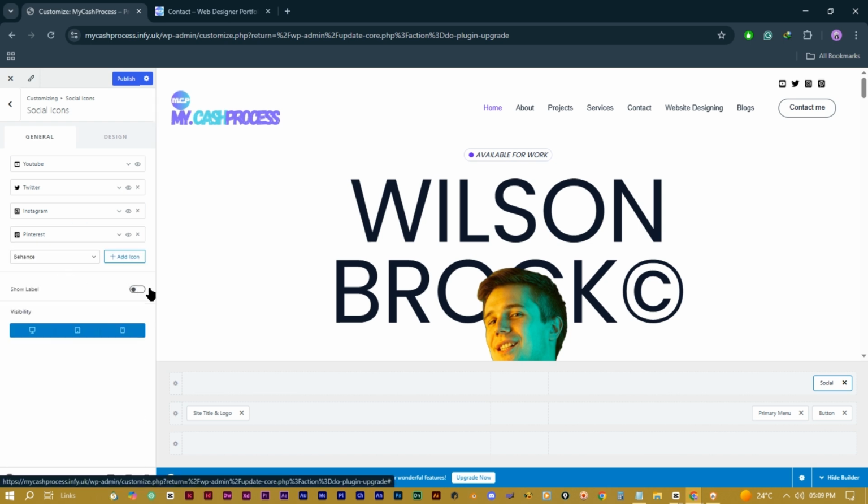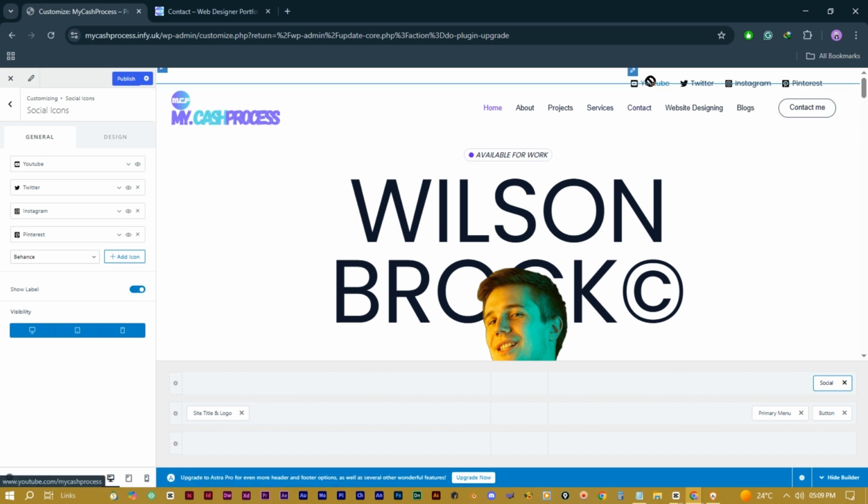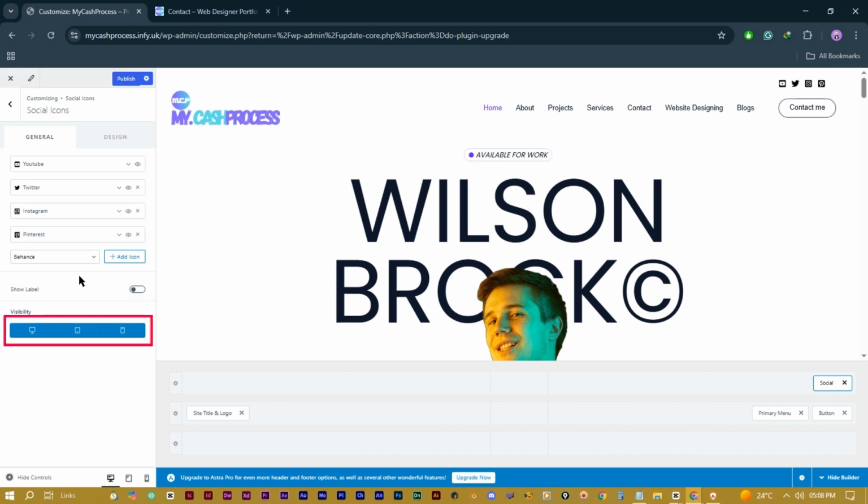There's also a Show Label option, which lets you decide whether or not to display the names of the social platforms alongside the icons. Additionally, you can control which devices these icons are visible on: desktop, tablet, or mobile, making your header responsive and clean across all screen sizes.